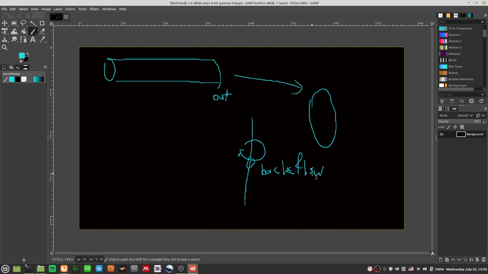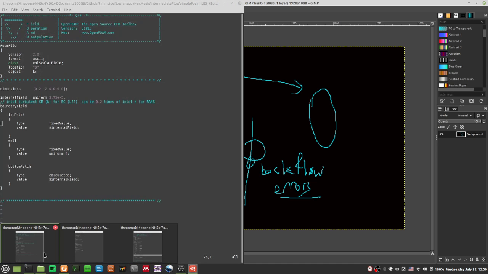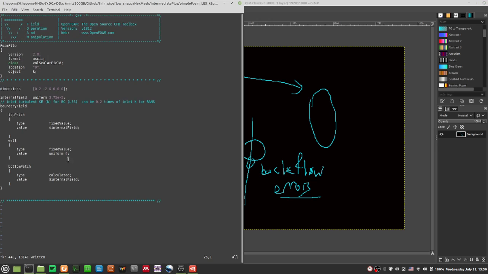Okay, now when you have backflow like this, it can cause errors. It can cause numerical errors in the solver, so you may not want to use a 0 gradient boundary condition. What's better is to use a fixed value, and that should actually stabilize your whole simulation.